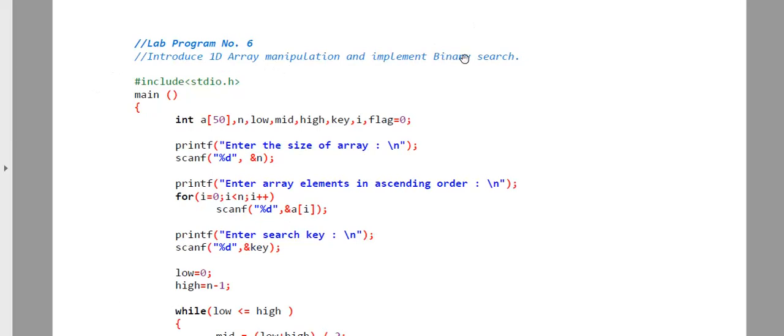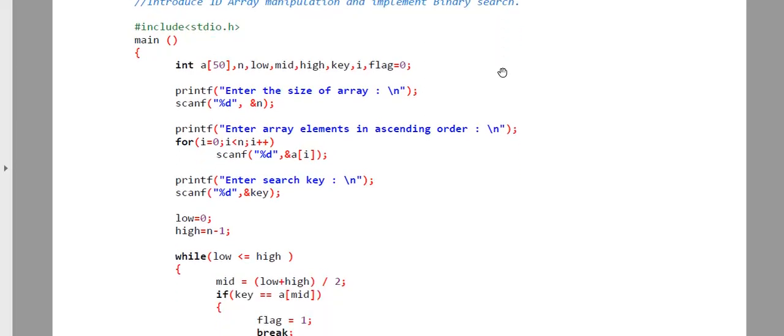So that is the problem statement. I hope you understood the problem statement. The task for us is to introduce 1D array manipulation and implement binary search, and we are going to write a program. So let us start with the program.